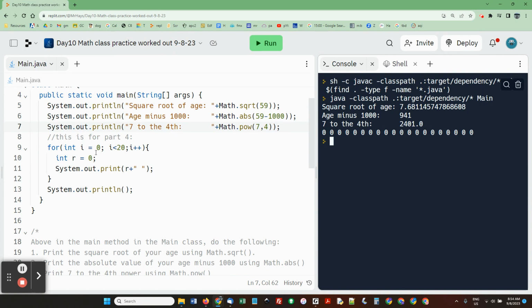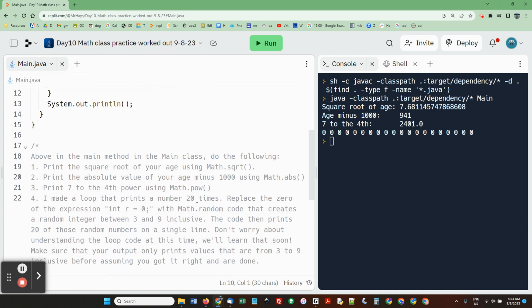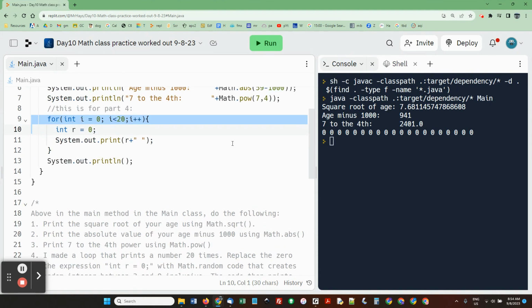And then finally for part 4, I made a loop, and you get to ignore this code, but I'm asking you to replace the 0 of the expression int r equals 0 with math.random code that creates a random integer between 3 and 9 inclusive. And the code's going to print 20 of those numbers on the line, and then we'll be checking to make sure the numbers are right.